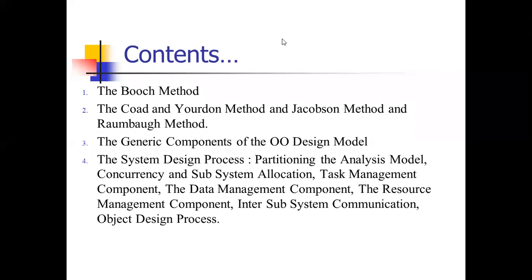Then we will see the system design process, that is partitioning the analysis model, concurrency and subsystem allocation, task management, the task management component, then the data management component, and the resource management component. And also we will see inter-subsystem communication and the object design process. So these are the contents from chapter number 7.